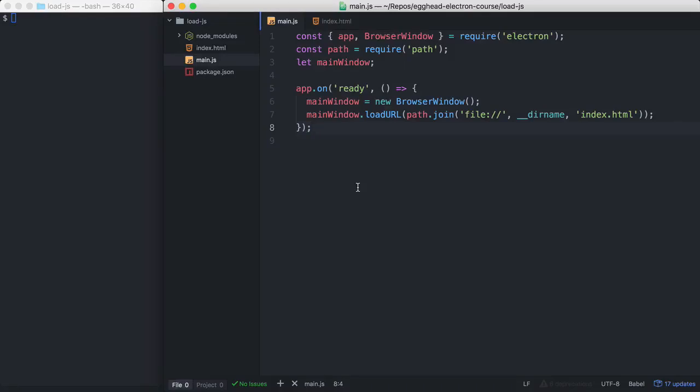So we've already set up our main process JavaScript. We've created a browser window, and we're loading index.html in it. But what we want to do is load some JavaScript in the renderer process and print out the Electron version on the page. So let's jump over to our index.html.